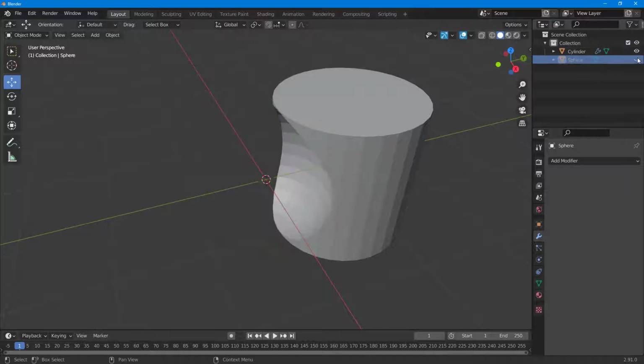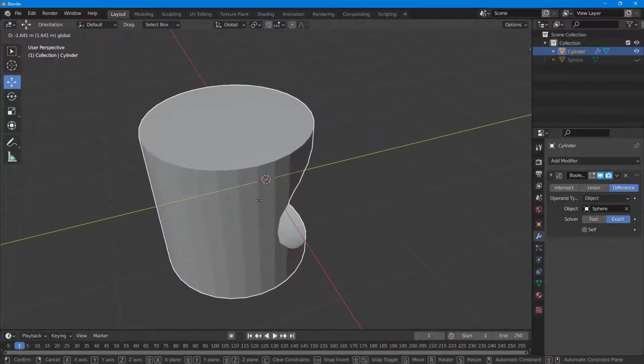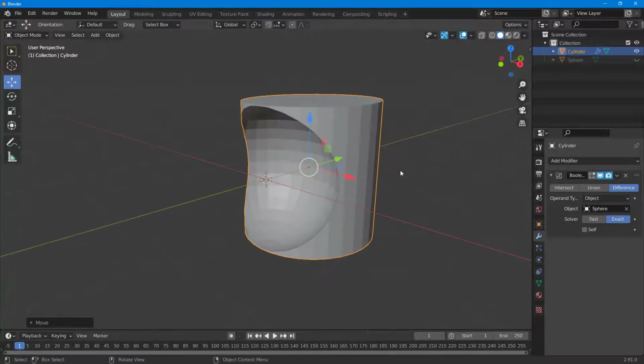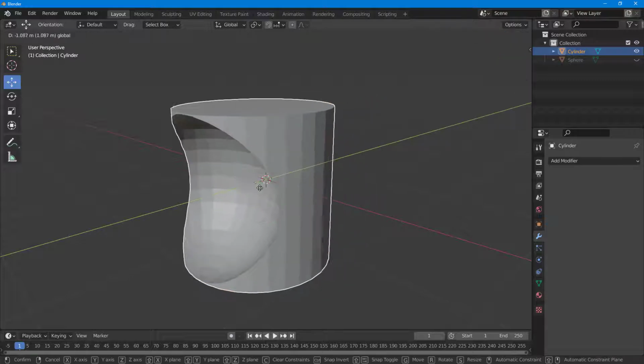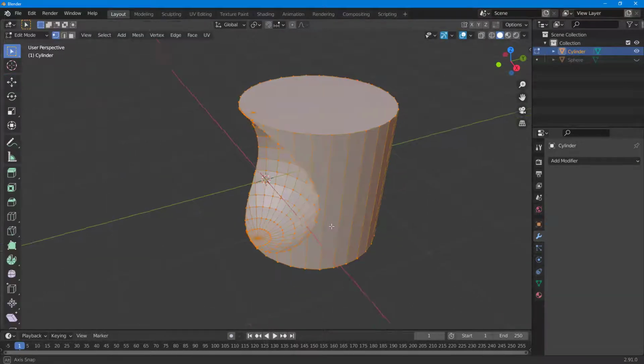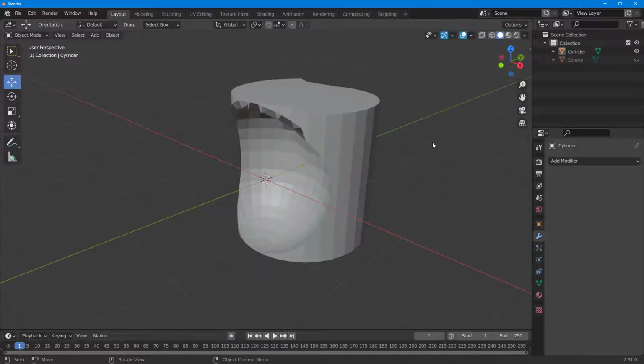So this is the sphere, as you can see. And if I were to move this, you can see that the sphere is still there, and there's a dynamic cut going on right here. If you want this to be applied, then you can go to the drop-down menu and simply click on apply. Now the Boolean has been successfully applied onto the cylinder. You can press tab and see the points and everything. Now this is a single object, just like that.